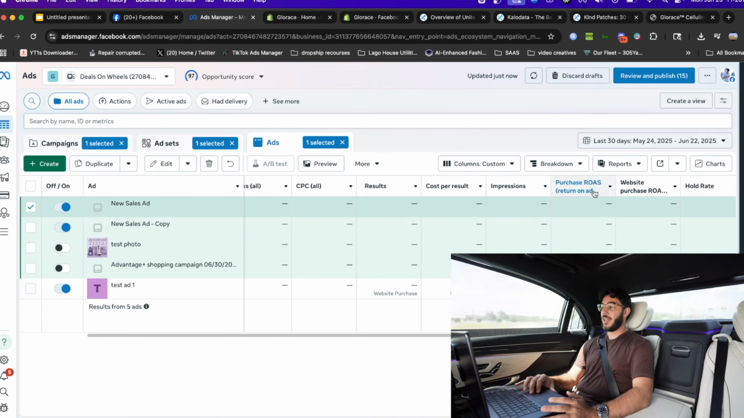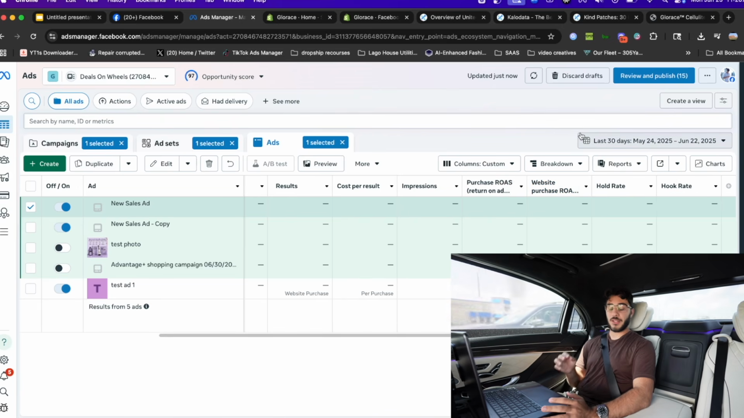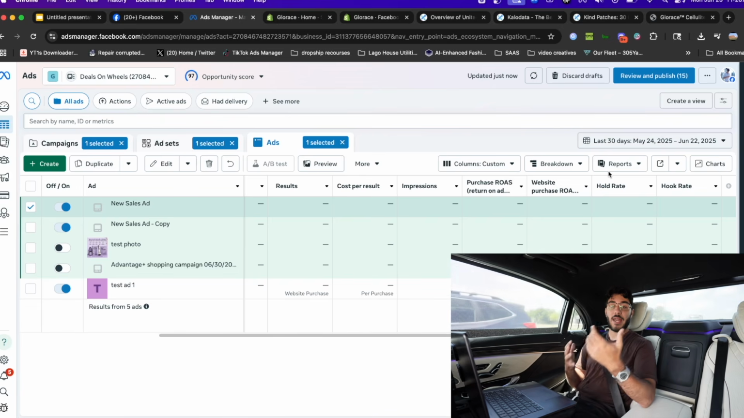And then hold rate and hook rate. These are two custom metrics that I have created. The hold rate is the percentage of people that have been held and watched throughout your video instead of just seeing it and scrolling past it. So you can determine how well your hook is and how many people are actually interested in the whole creative.